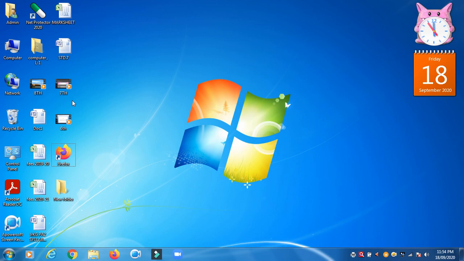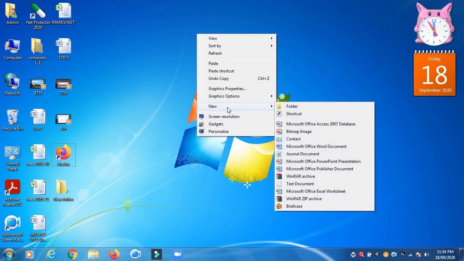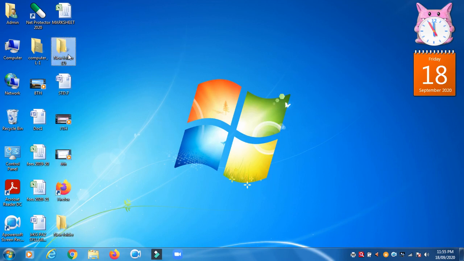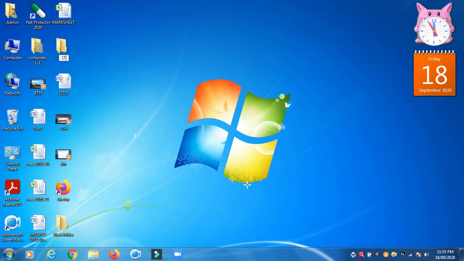So, creating a new folder. Right click on the desktop, go to New and Folder. You can see this new folder. Right click on this folder, go to Rename and you can change the name of the folder.